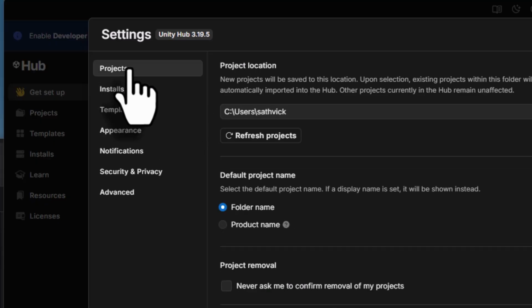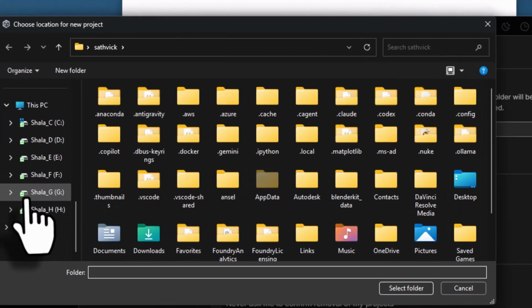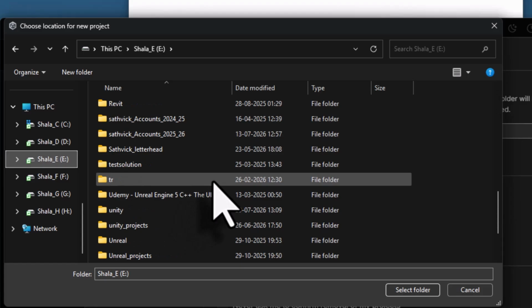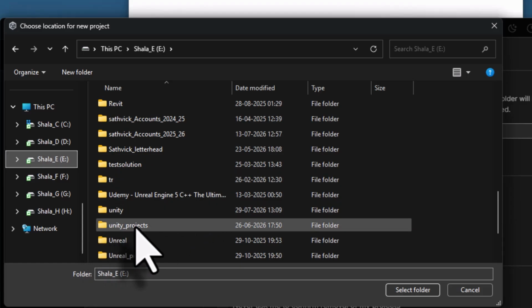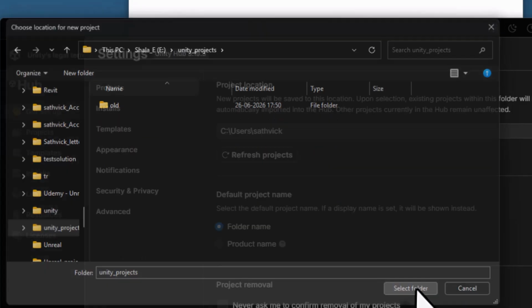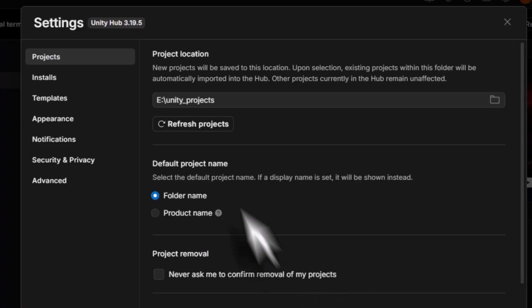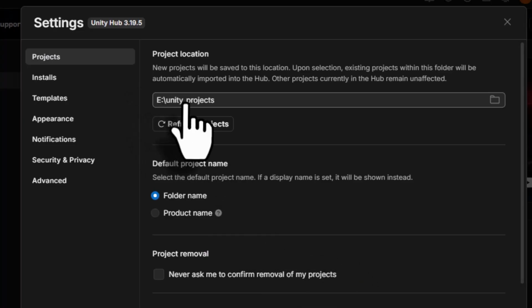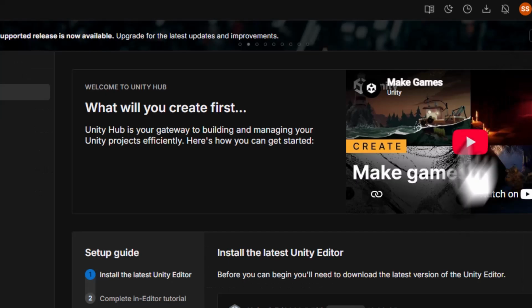Similarly for projects, click here on browse and come into your E drive, create a folder called Unity_project and click on select folder. All my projects will be saved in my Unity project folder. I will close the settings window.